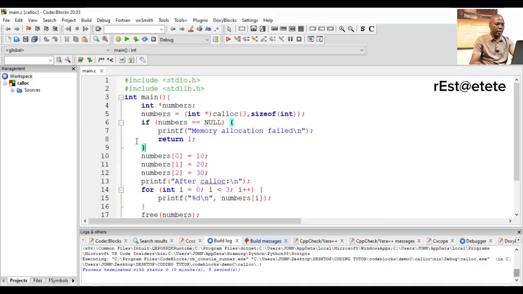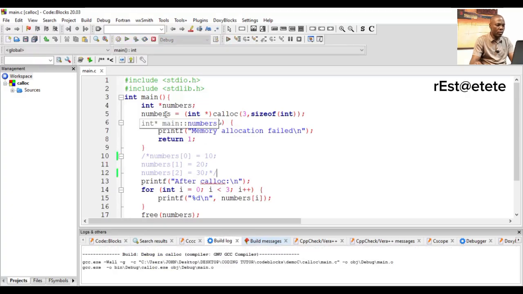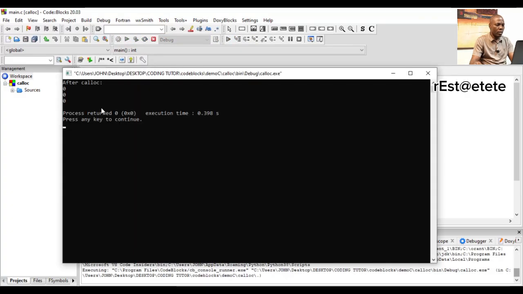Now let me comment this out, meaning I am not going to assign values to it, and then we will run it and you will see what the output will be. So I'm not assigning these values 10, 20, 30 to it. So let's see what the output will be. It should be 0. So you see the output is 0, 0, 0.